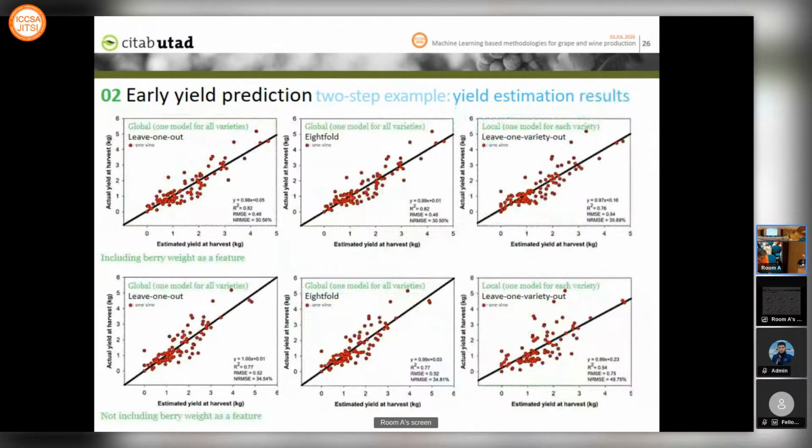The results are these ones. We tried different approaches for the regression methodologies for the cross correlation. We try to leave one vine out of the training and then do the cross correlation, changing the one vine left out. We try to do 8 folds, so we divide in 8 folders and one is not used each time. We try to leave one variety out. And we did that with or without berry weight as a feature. So using the berry weight, the results are a little better. And as you can see, the results are not bad, but are not excellent.